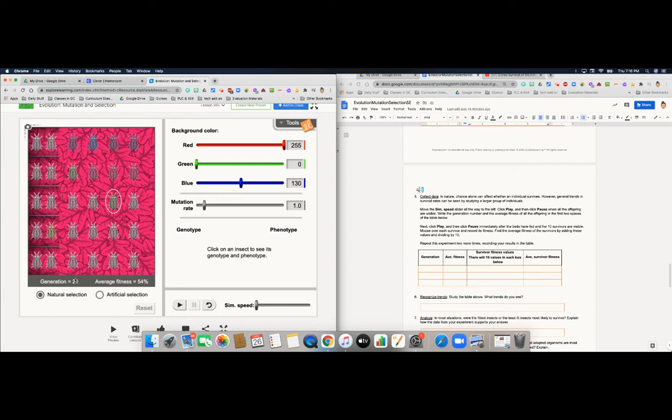Okay, so the generation number, remember, is right here. So we're going to put generation 21. And we're going to put the average fitness. So this is the average fitness of all of these offspring. So the average fitness here is 54%.